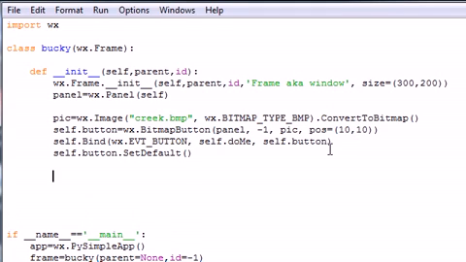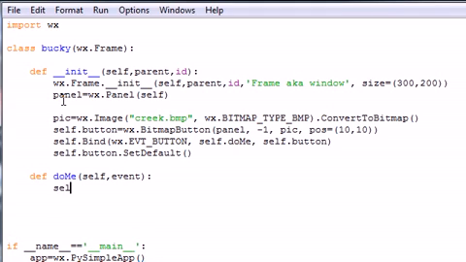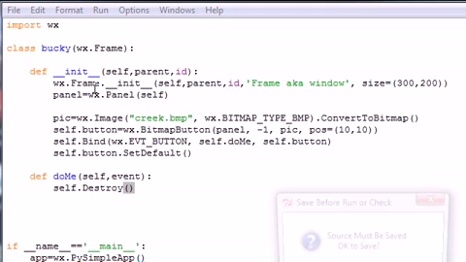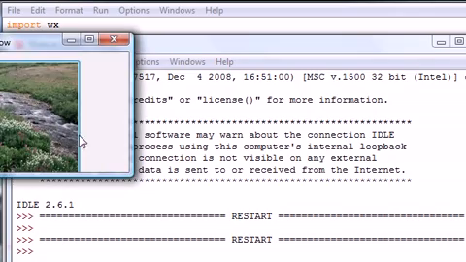So now it looks like we're good to go, but the only thing we have left to do is create that doMe function. And what that doMe function does is pretty much say just close this button. So let's go ahead and create a function, def doMe, yep, there we go right there, and the parameters take self, event, and real simple, just put self.Destroy. Did I spell that right? Close enough. So let me run this and I'll show you guys what it does.